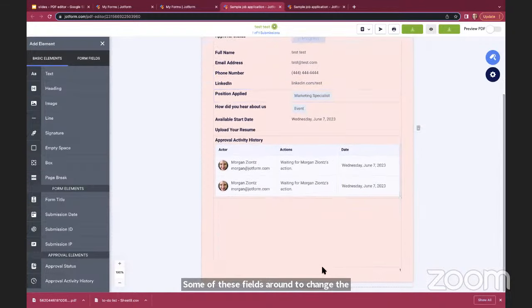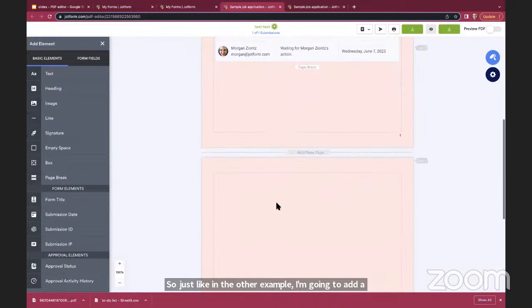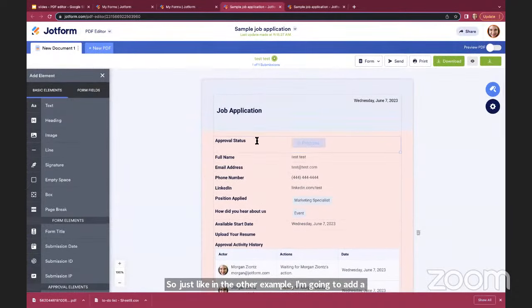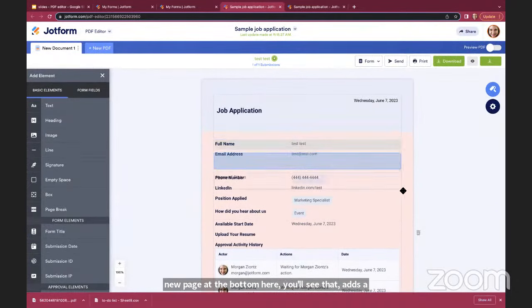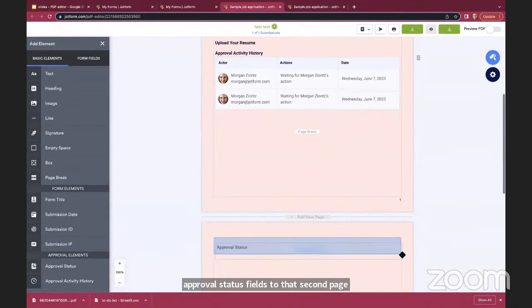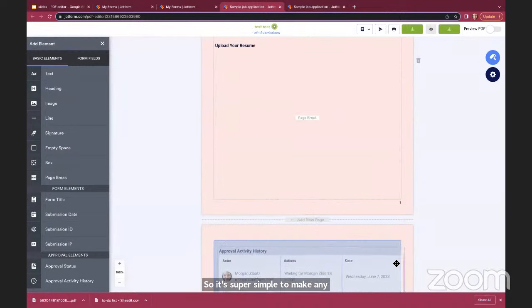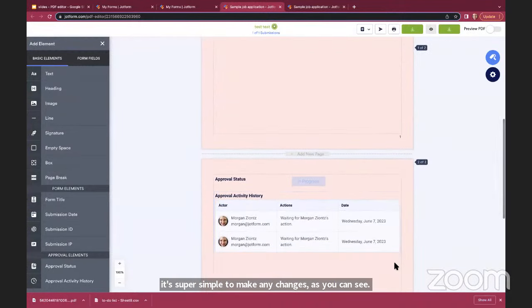So just like in the other example, I'm going to add a new page at the bottom here. You'll see that adds a second page. And I'm going to just drag and drop these approval status fields to that second page. So it's super simple to make any changes, as you can see. If you've used the form builder, you'll see it's very similar to that.